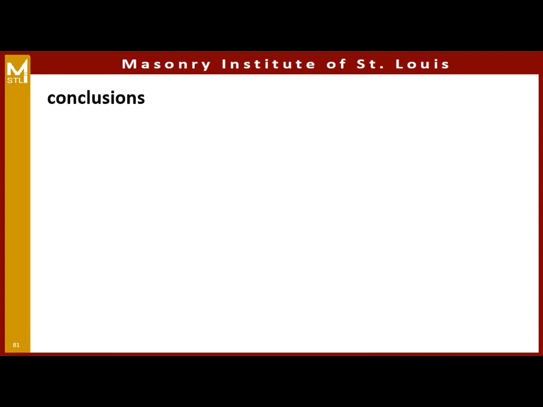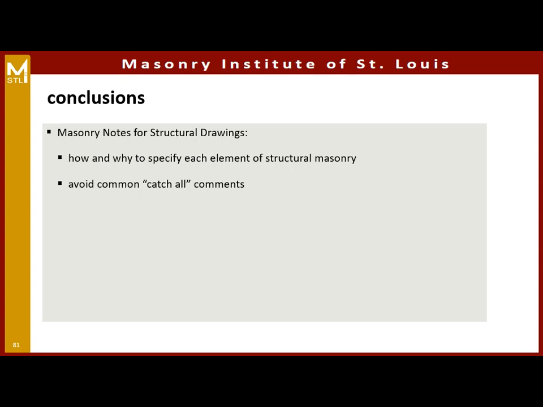So it looks like I've done okay on timing here. In conclusion, we talked about how and why we specify each element of masonry. We talked about trying to avoid catch-all comments. I was reading through this earlier thinking that I made a general statement to say we want to avoid general statements, but I think it still works.